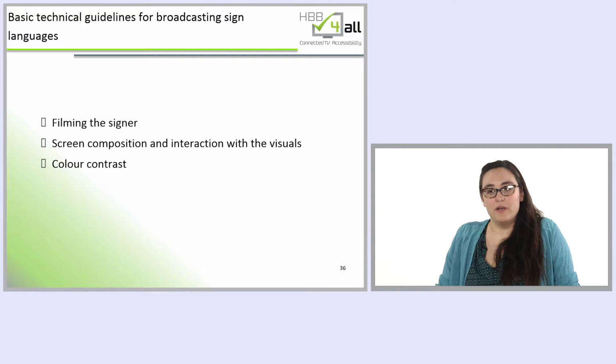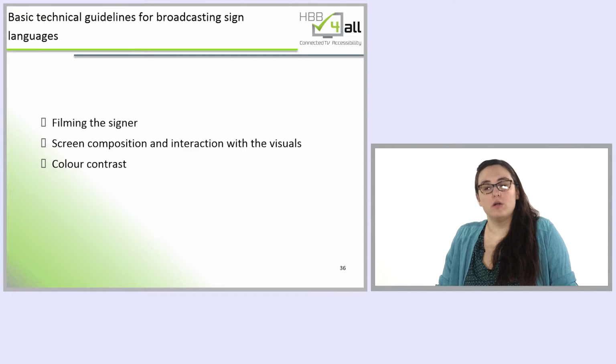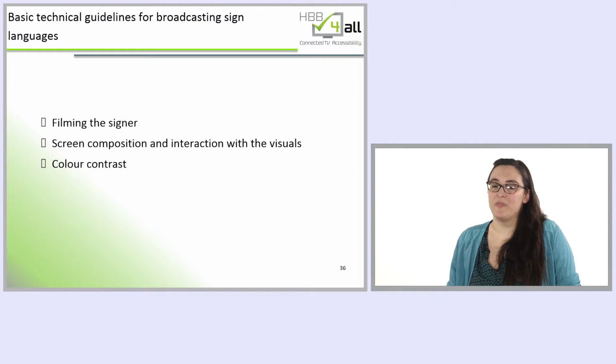Sign language users always mention the size of the signer on screen and the color contrast being of utmost importance to grant accessibility. But there are other technical aspects that are important too, and that is what we're going to talk about in this section.